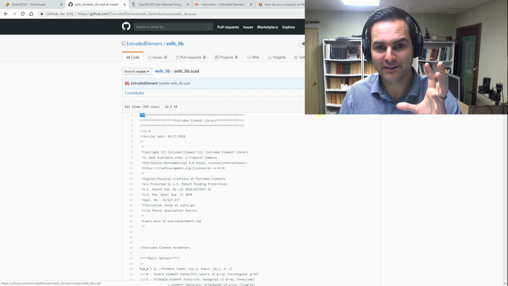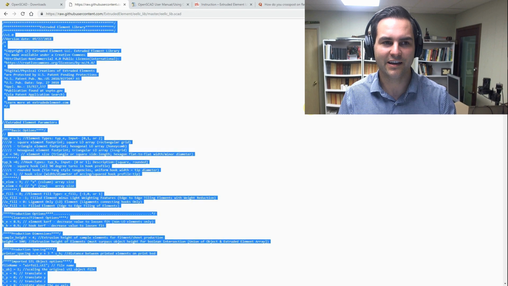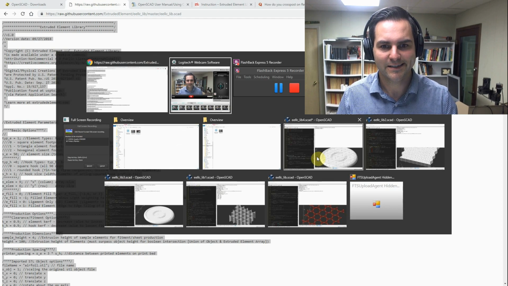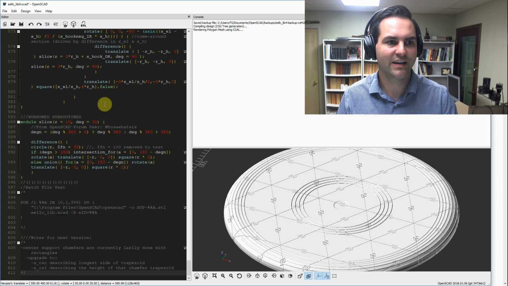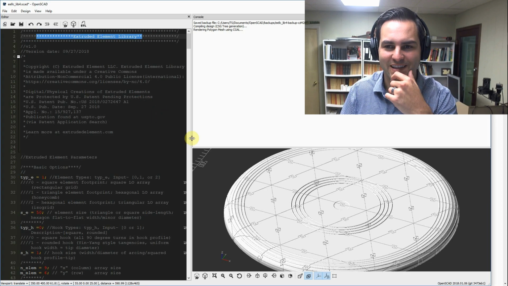I'm not very familiar with GitHub, but I usually just click raw and it opens up this. I Control A to select all of it. And then I go over to OpenSCAD, and all I do is just Control A and paste it. So there you've successfully imported the extruded element library, and you can start using OpenSCAD.